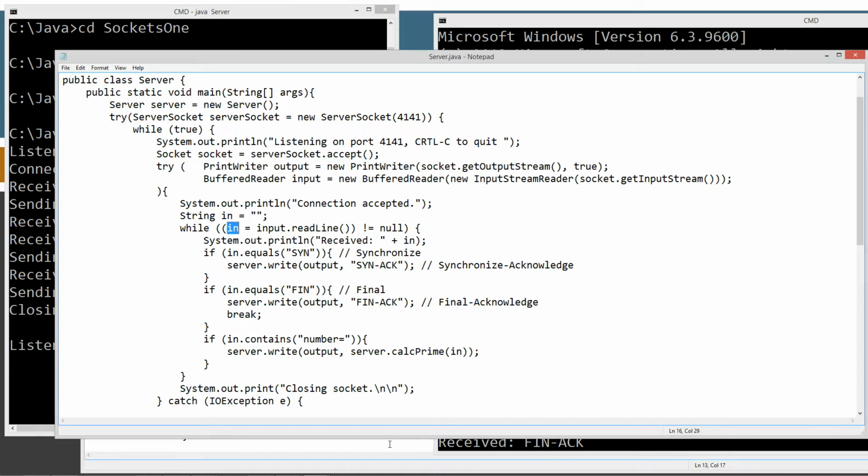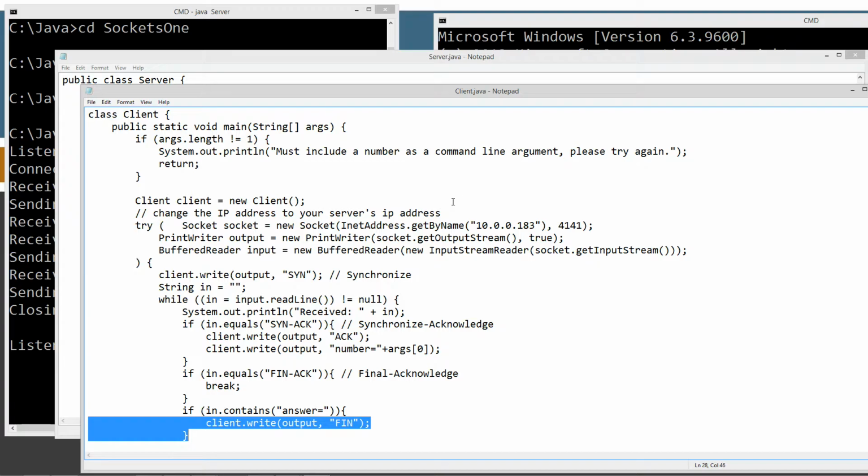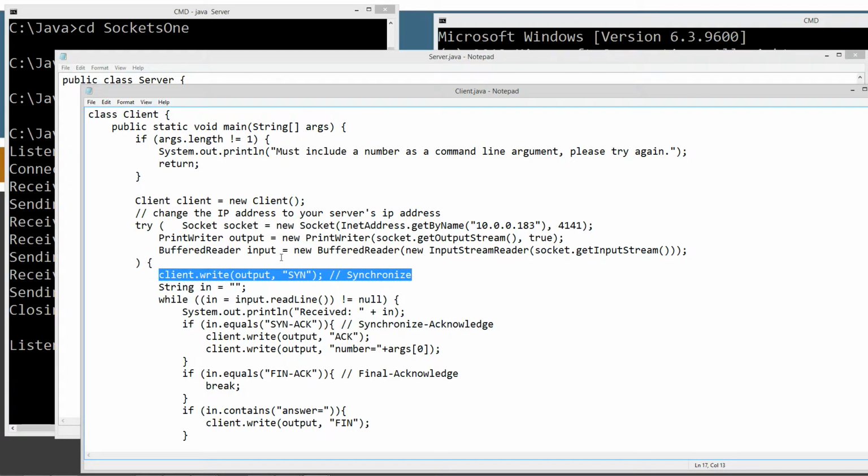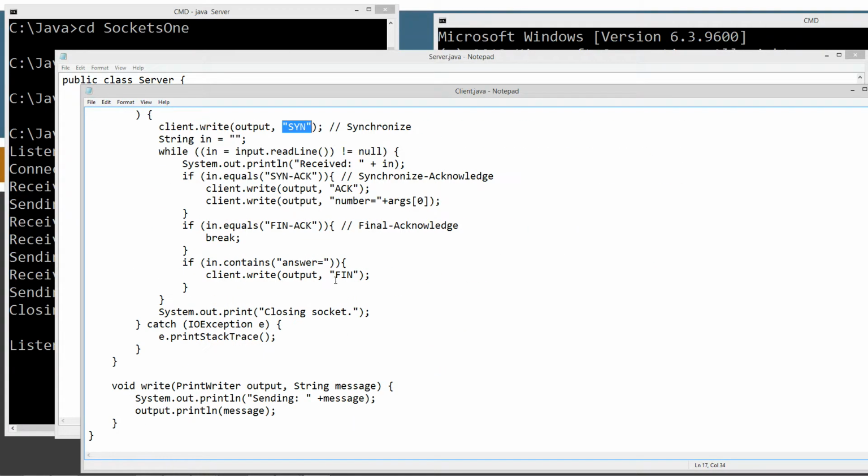So the first thing that we send over here on the client end is we connect our socket. We of course have our same output and input buffers going there. And we write to the output SYN. And this write method down here basically takes the print writer output reference and the message.